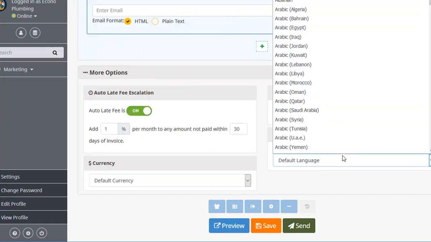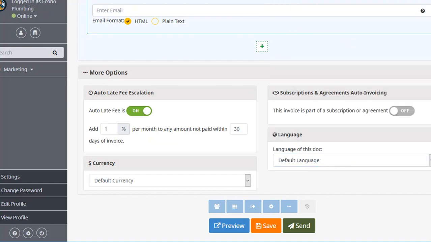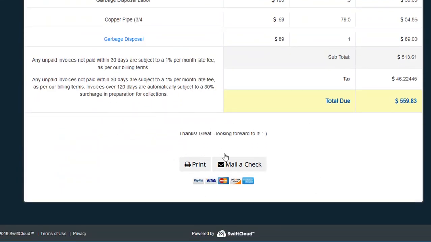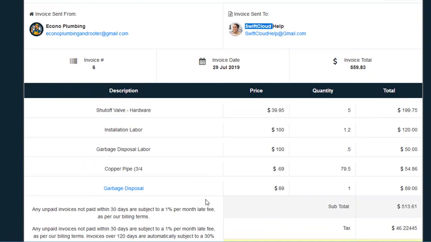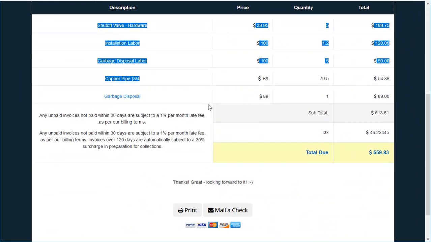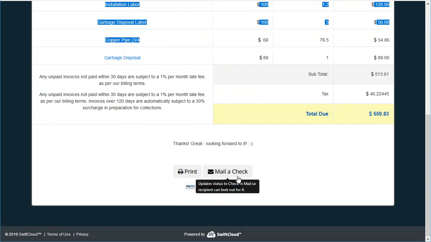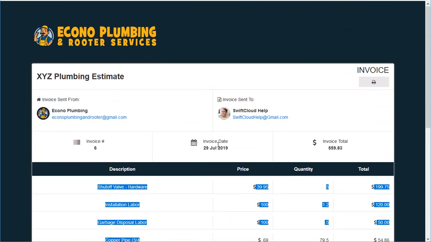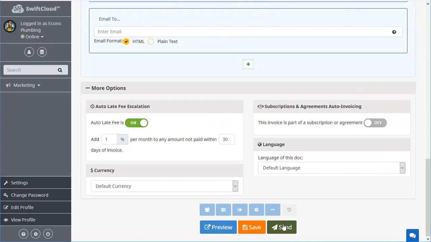Same thing is true with language, right? So that's going to change the language of some of these buttons and stuff like that. We can't control what you have in here. This is whatever you want to type, but what we can do is translate some of these buttons and the payment buttons, that kind of thing. So that's pretty much everything.